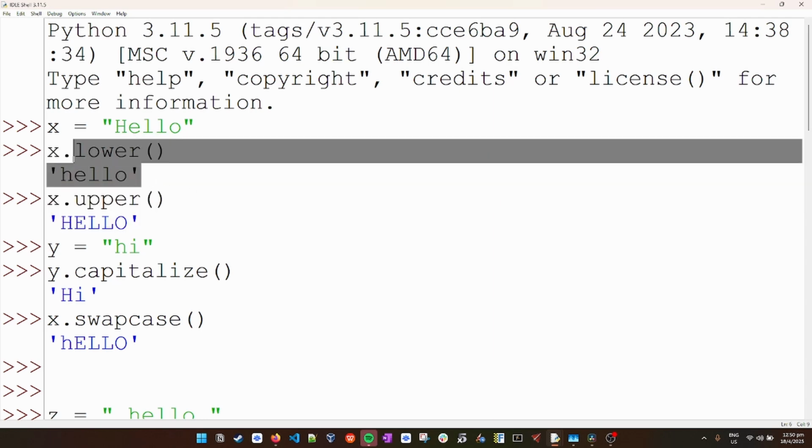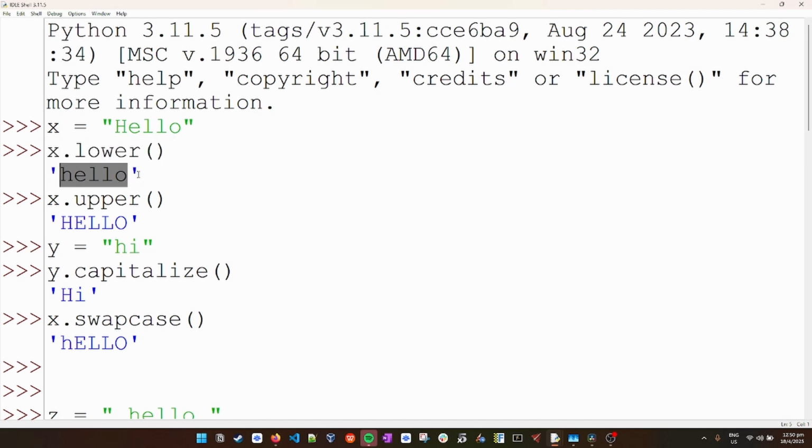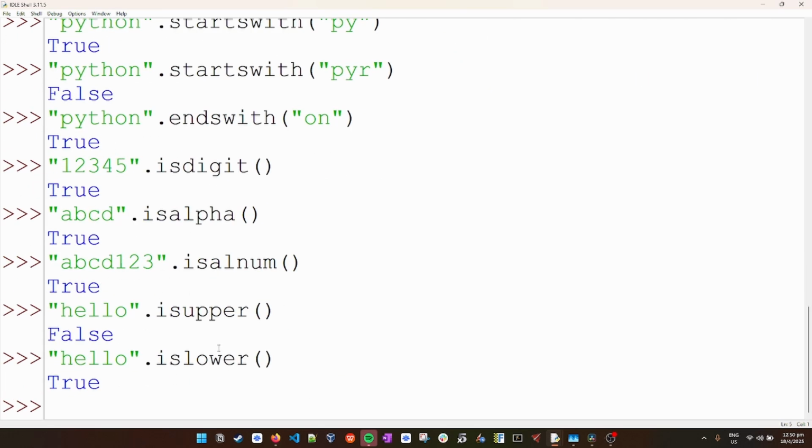This sets the string. This gives out a value of the string being converted to that form. So if you put x.lower, it converts it into all lowercase. This just checks whether it's all lowercase. And the same goes for upper. So make sure you can distinguish between what's a validation and what changes the string.